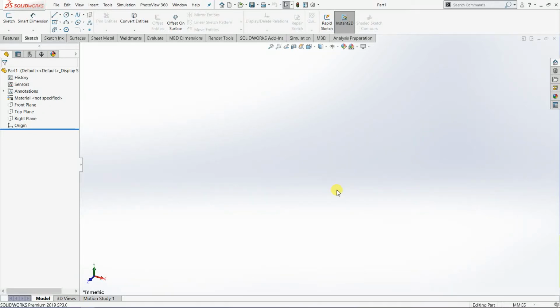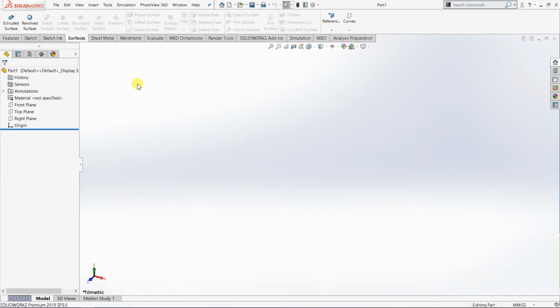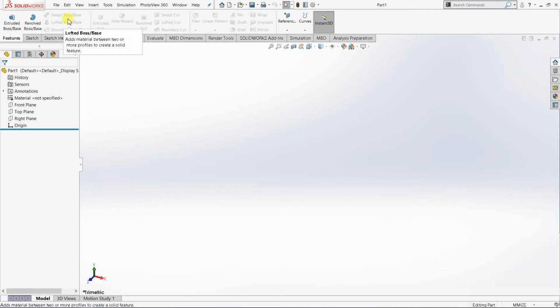Well guys, in this video we're going to proceed with our next 3D surface command, which is known as swept surface. Again, I would like to repeat here that this command is almost similar to the swept boss or swept base in 3D solid modeling.